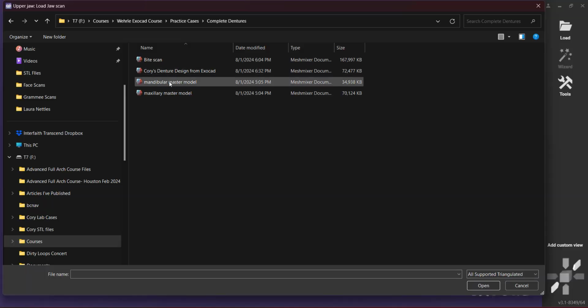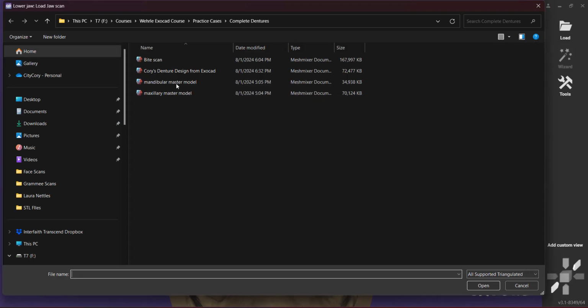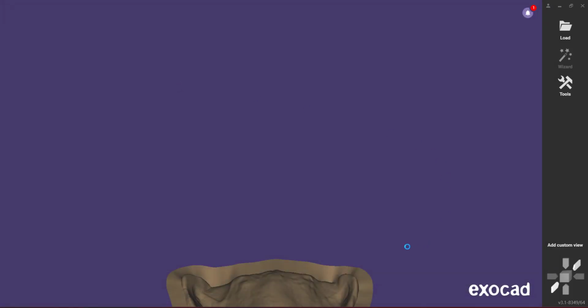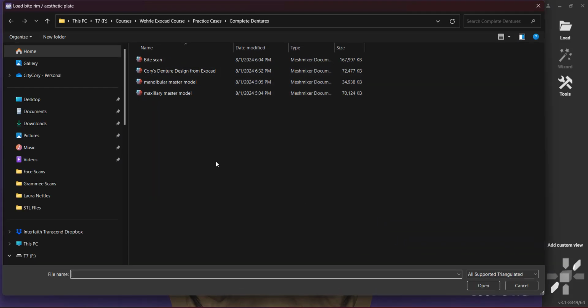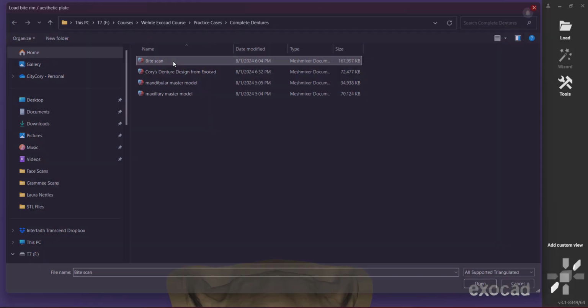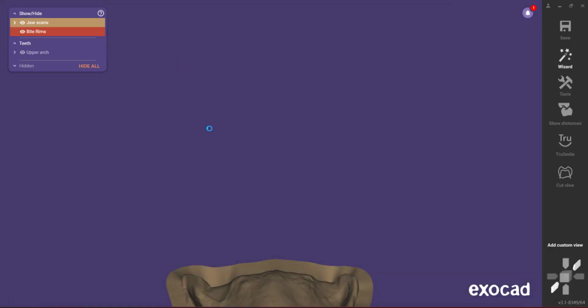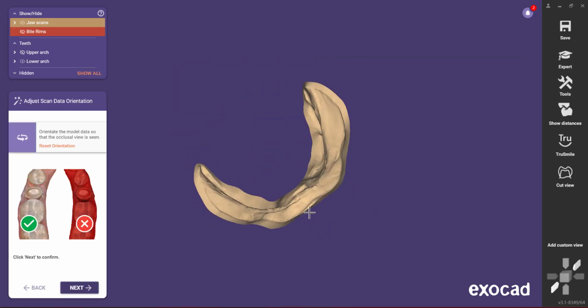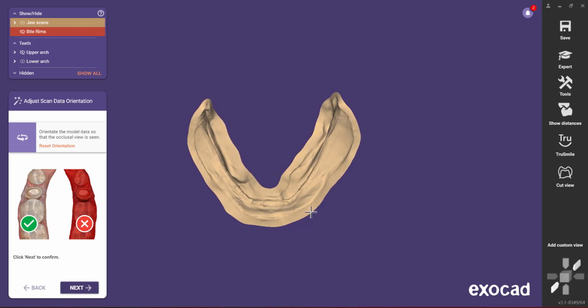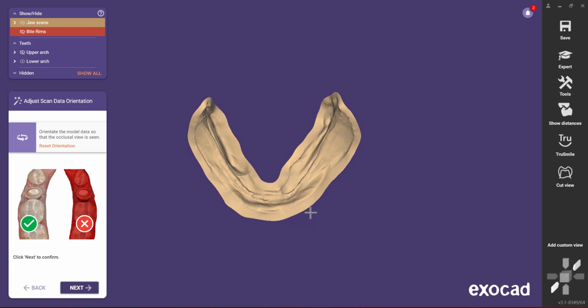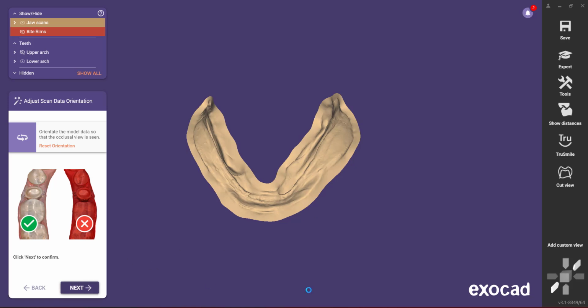All right, so the first thing it wants is your upper jaw scan. So that's your maxillary master model. Then it's going to want your lower master model. And then it's going to want your bite rims. All right, and so we've got to define up and down for Exocad. So that looks good. We'll go right there.